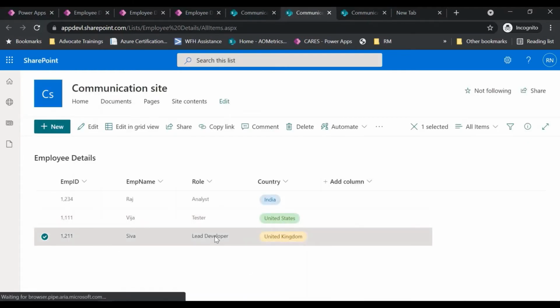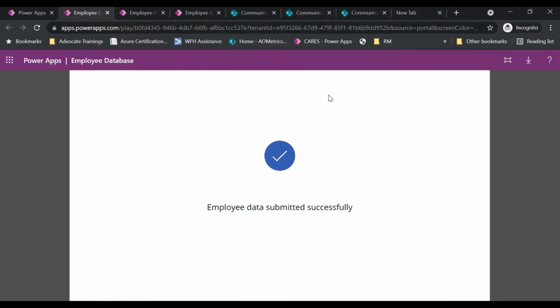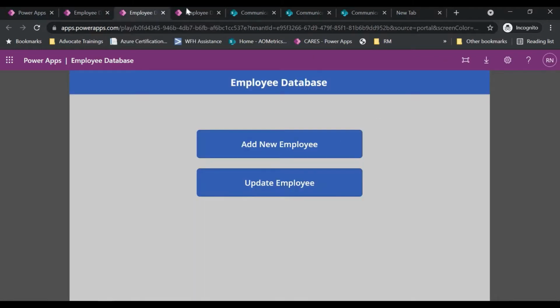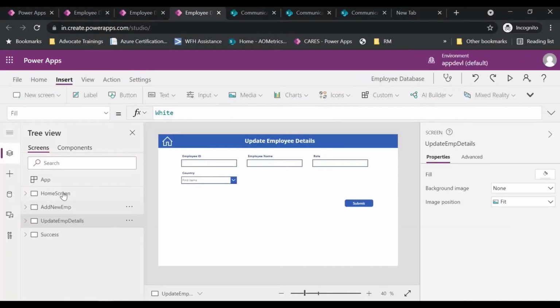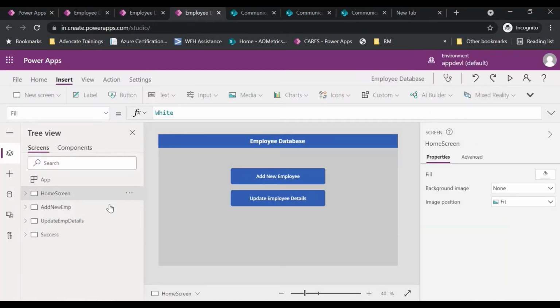See, I have a new record created in the SharePoint list here. I have created this successfully. Let's explore how I have done it. After that I'm going to show how to build an update form also, but first let me explore how to do this. Let's start with the add new screen, so I can explain this. This is a quick one.